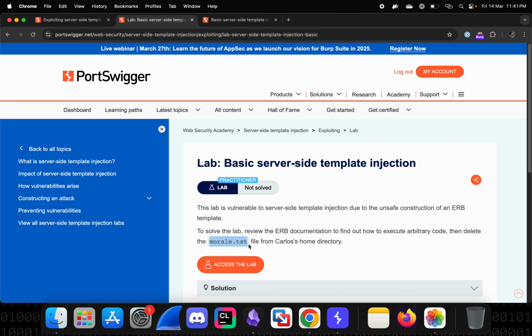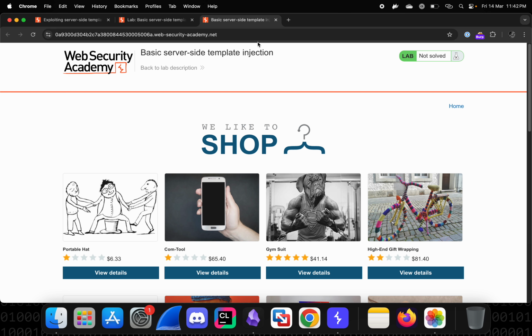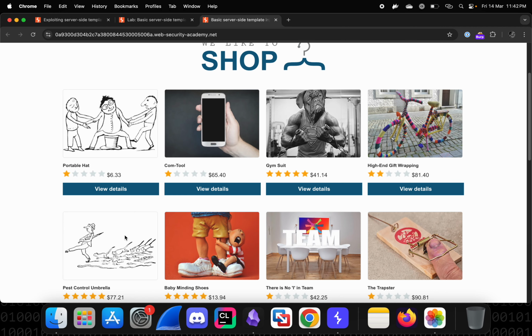Excuse me if I made a mistake in pronouncing this name. That's how I thought about it. Maybe some people might say morale. So it depends. That out of the way, let me head to the web application. Here's the web application. We have home link, and here we have products.